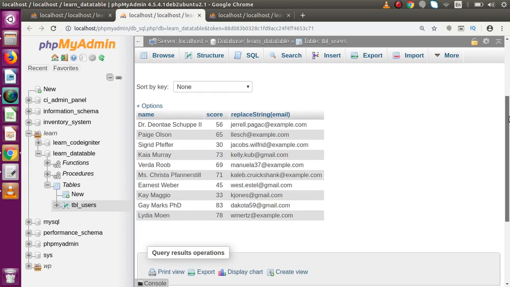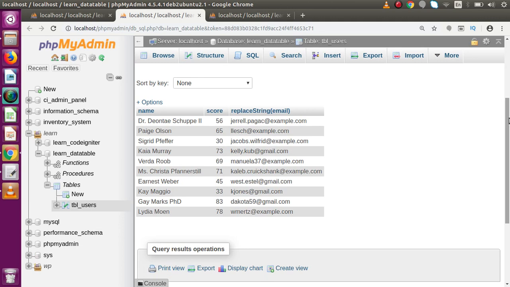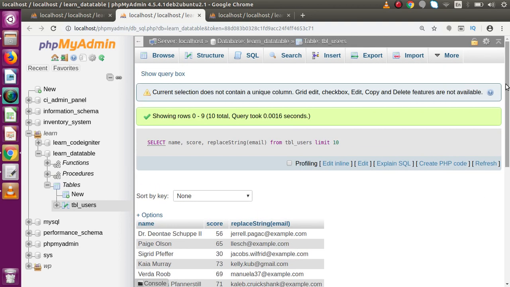if I scroll down, as we can see, inside here we have the name column and the score column. Inside this replace string we had all the values as example.com, example.com, example.com, but this time we have example.net. So we have successfully replaced the example.com value from gmail.com. This is something we can achieve by using MySQL stored functions.